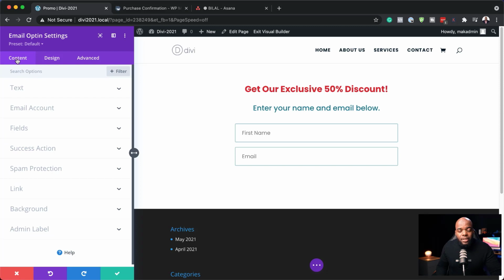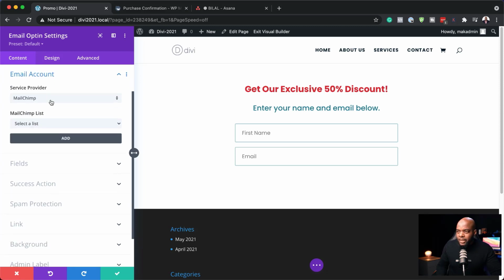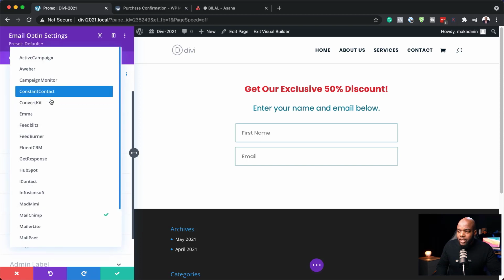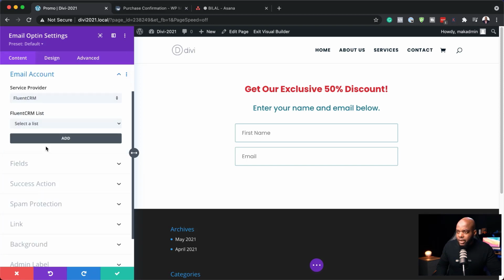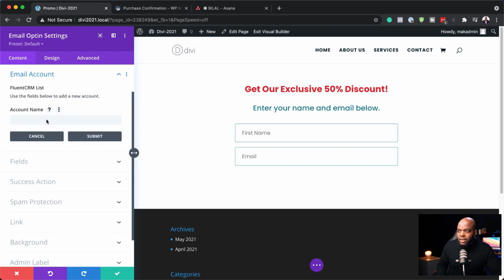Okay, so back over here now. Remember, we installed FluentCRM. So this is where we can connect it by coming over here to email account, click on the drop down, and FluentCRM is right here. Next, I'm going to select my list. So I'm just going to say add. Now remember, we created our list earlier on.